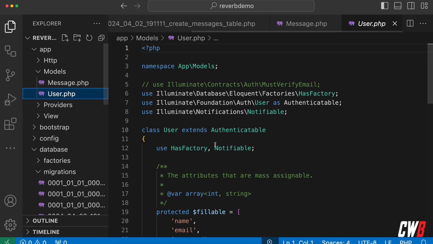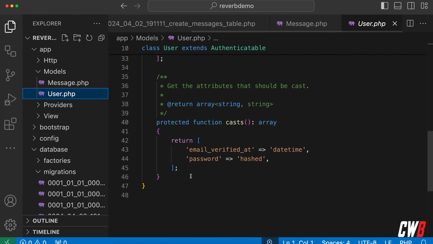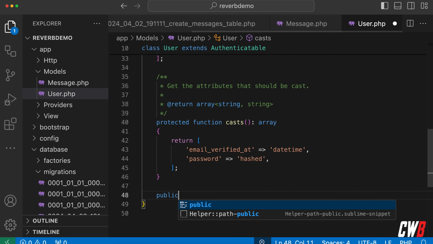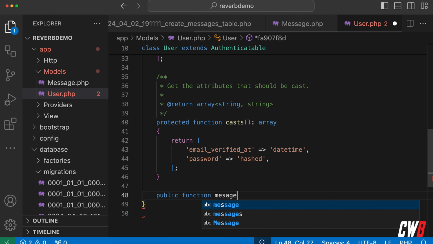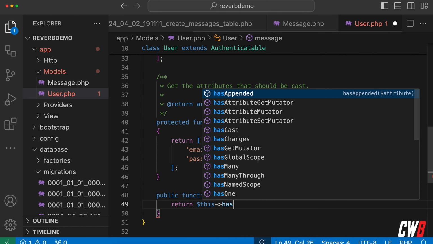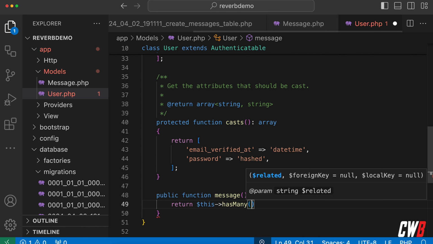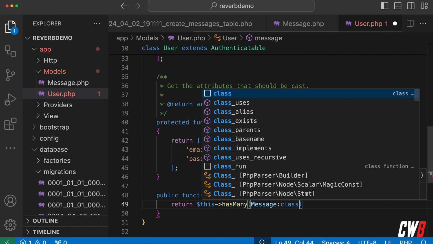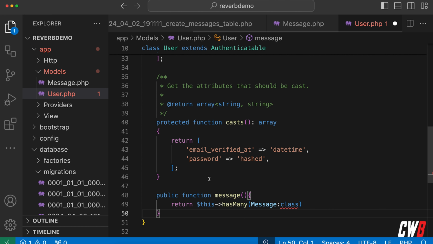And in the User, we can actually do the inverse thing. So this will have a public function messages, and this will return this has many Message class, like that. And what did I do? Two colons and a semicolon. There we go. Hit save. All right. So that's basically it for the prerequisites of our data structure.